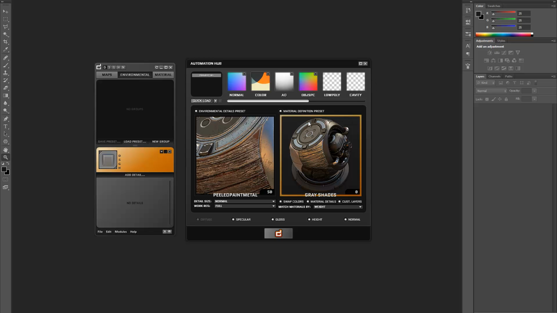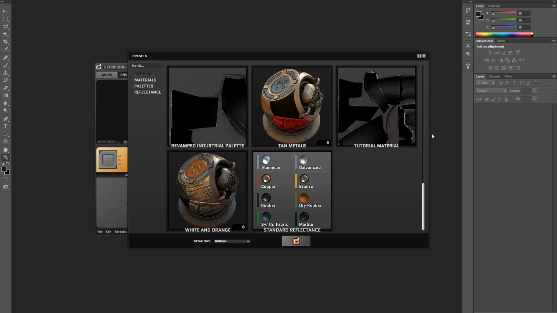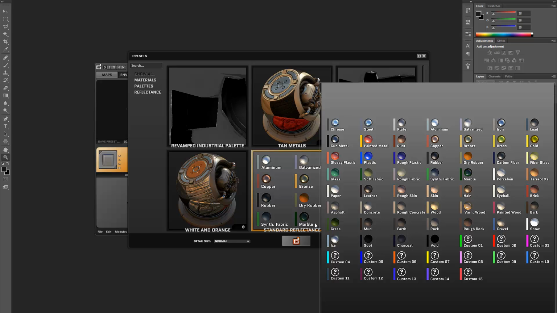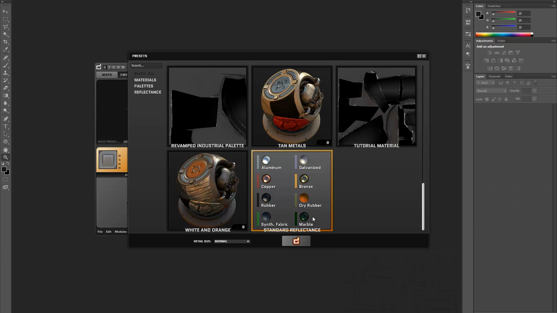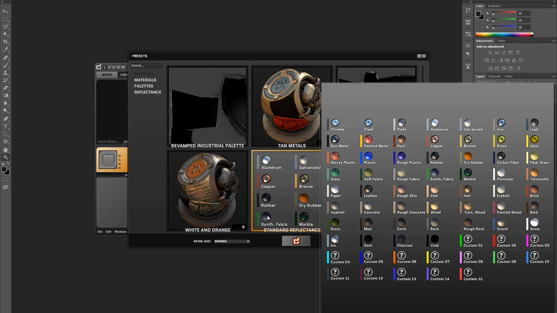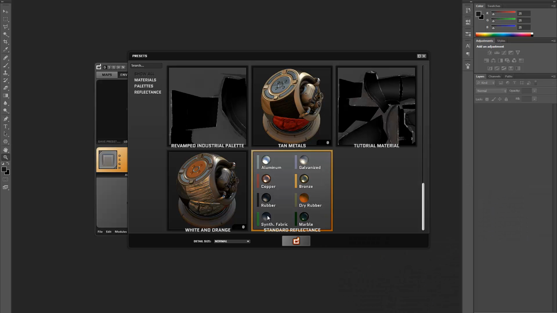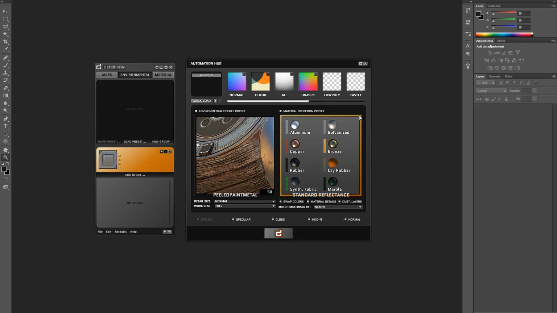Next, I'm gonna be specifying the material definition preset. And for this, I'm gonna be using the standard reflectance palette, seeing as I used the swatches in Maya to generate my color map. So where I specified painted metal, I'm gonna get the painted metal reflectance values in color. So I'm using this.